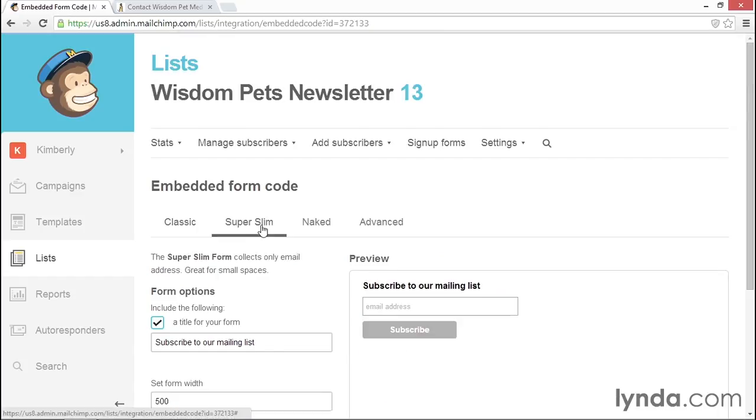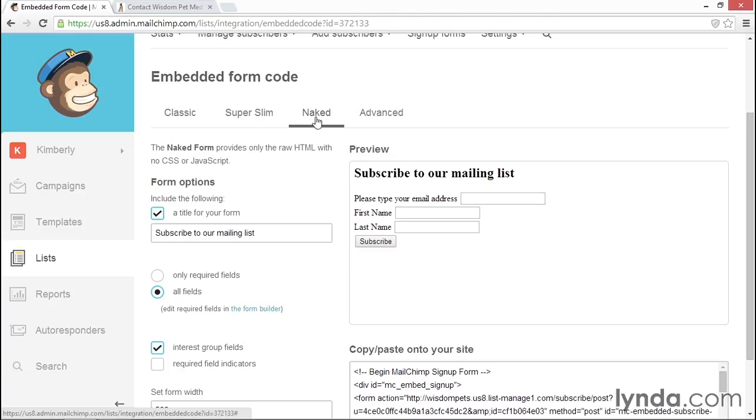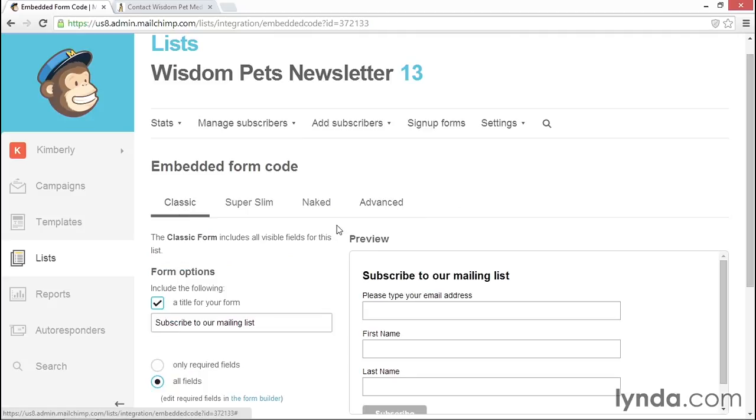The slim form is pared down to just the email address. There may be times when you want to use only the email and nothing else. That's when you'll use this option. The naked form is stripped of all CSS and JavaScript, so this is for those times when your website designer just wants the code and none of the fancy stuff. The advanced form is for those who have a whole lot more technical knowledge than I do. I've never used these. We're going to use the classic form.